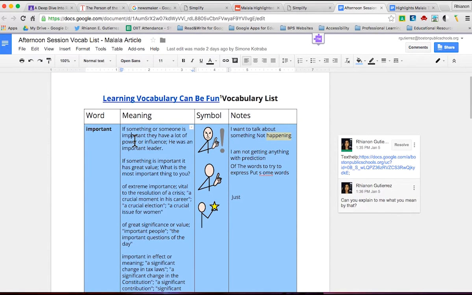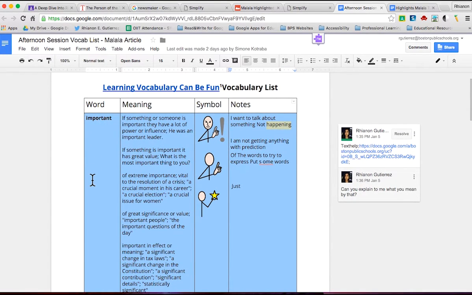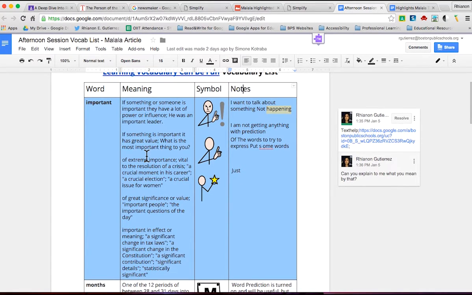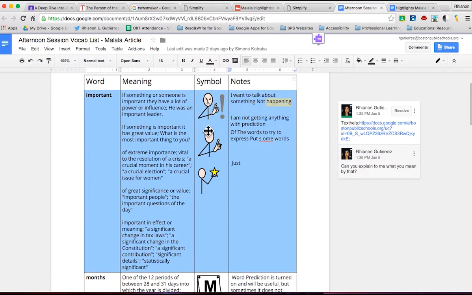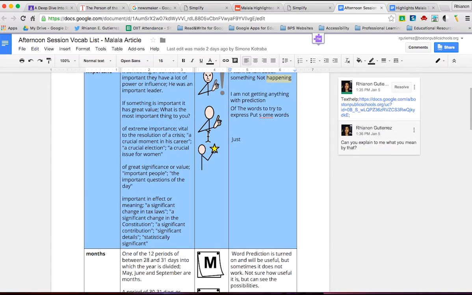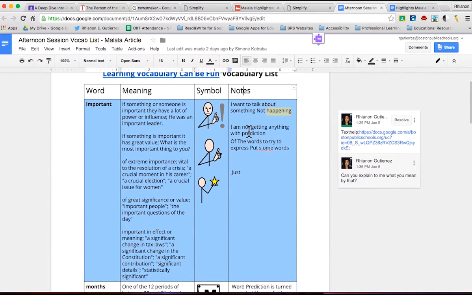Every single vocabulary list comes with a title here that says vocabulary list, and then 4 columns with word, meaning, symbol, and notes. First you have the word that you have highlighted, the meaning, which is the definition. Again, there can be more than one. A symbol is a picture, and these are pictures that are coming from Read and Write's archives. The notes column is actually empty, but here it's been filled out.